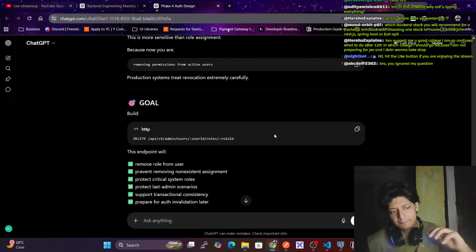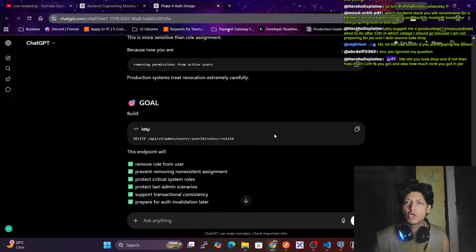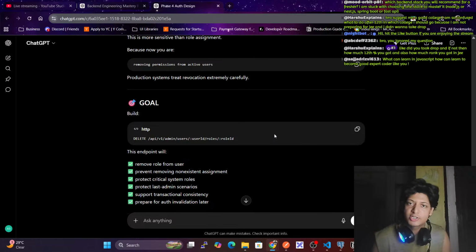So in tier 2 and tier 3 colleges, it does not matter, your skill matters. No matter which college you join, you have to work on your skills, you have to build projects, you have to prove your skills to people. That's what you need to do.